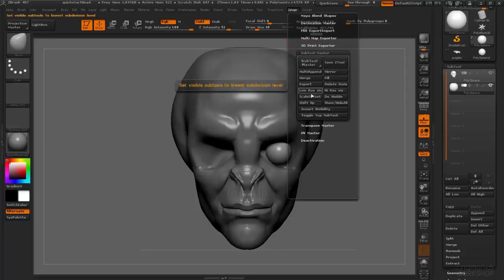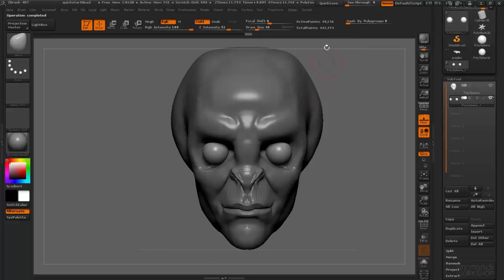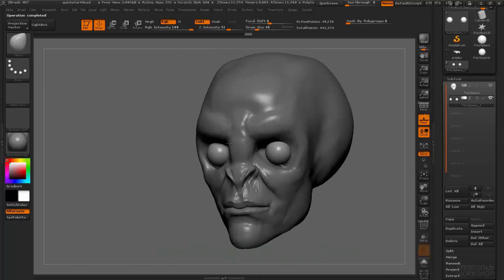These buttons are just different options that I can use to affect all of my subtools. I can use mirror, I can fill them with different colors and materials. There's several different options here, but the one we want to use is mirror. So I'll press mirror, and it'll bring up this menu, and I'm just going to leave the default settings. I'm going to merge both eyeballs into one subtool, so I don't end up with two separate eyeball subtools. And I'm going to mirror it across the x-axis. Click OK, and there we go. I now have a subtool that is two eyeballs.